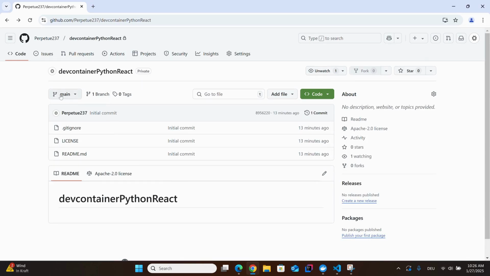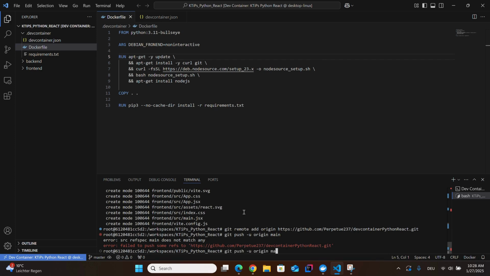Now let's check the default branch that was created when I made the project, it's main. In VS Code, the default branch is set to master, so we need to synchronize. Let's secure our local work by first pushing to the master branch.